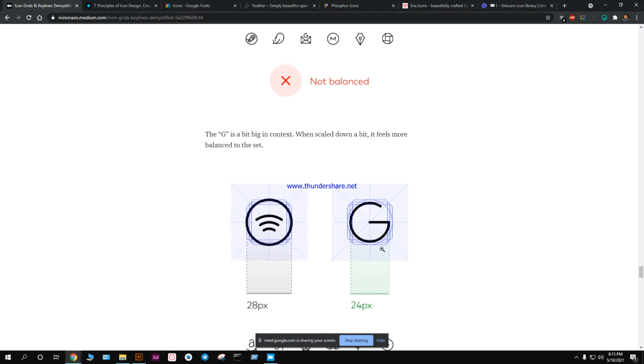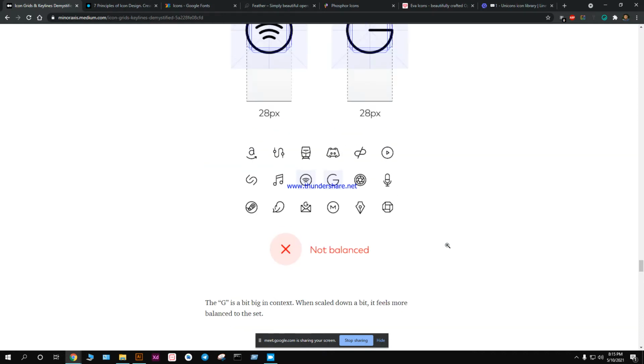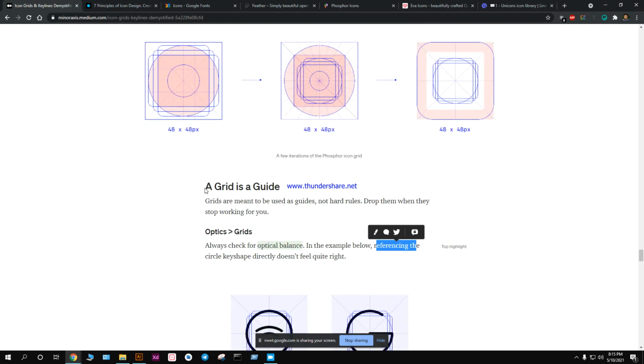So for visual balance, we need to adjust that. Even though they might follow the grid, we should always correct for our visual reference more than the grid reference. So that's what they mentioned clearly. A grid should always be used as a guide, not hard rules. So always trust your eyes more than the grids. Okay, they should not be used as hard and fast rules.